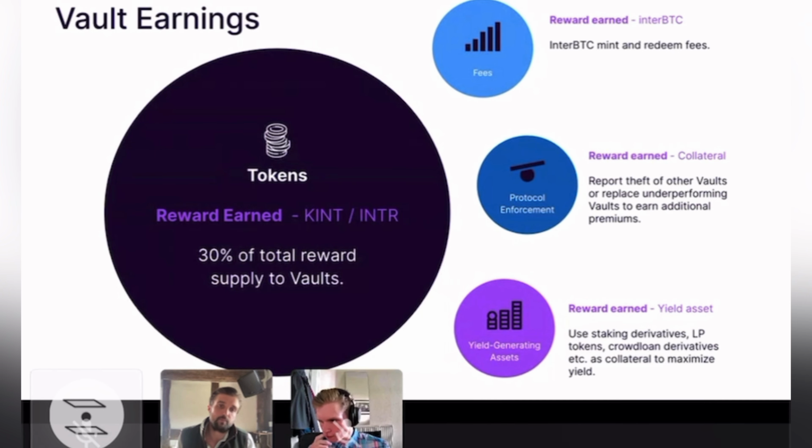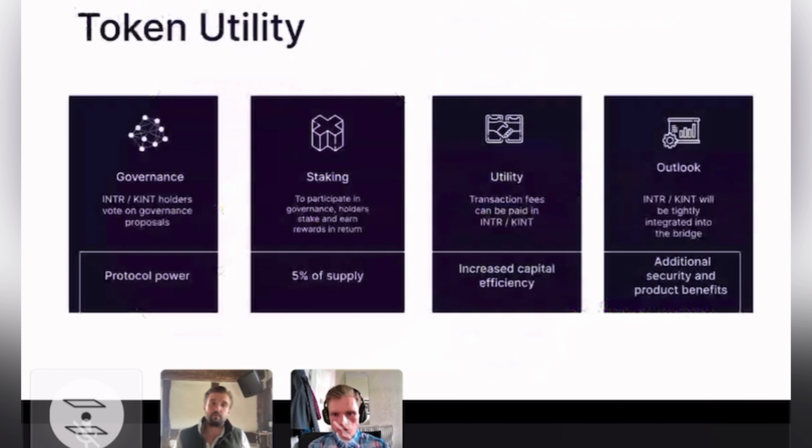Token utility, basically how the tokens are used. Governance: we have a curve-like model where you stake the vote. The longer you lock it, the more voting power you have. 5% of supply goes to staking, and you can pay transaction fees and increase your capital efficiency by using the KINT or INTR tokens for transaction fees and utility. These are the kind of things that make it a sustainable token, and it's what other tokens are doing.